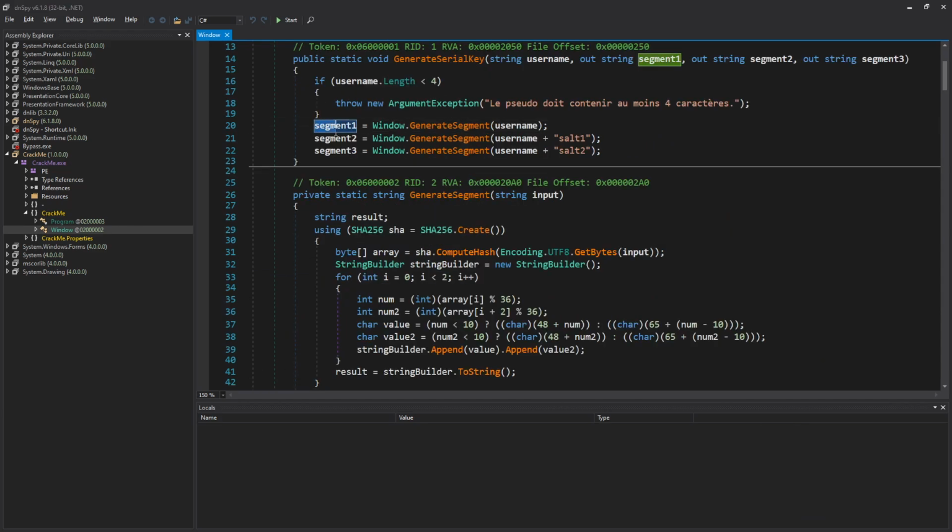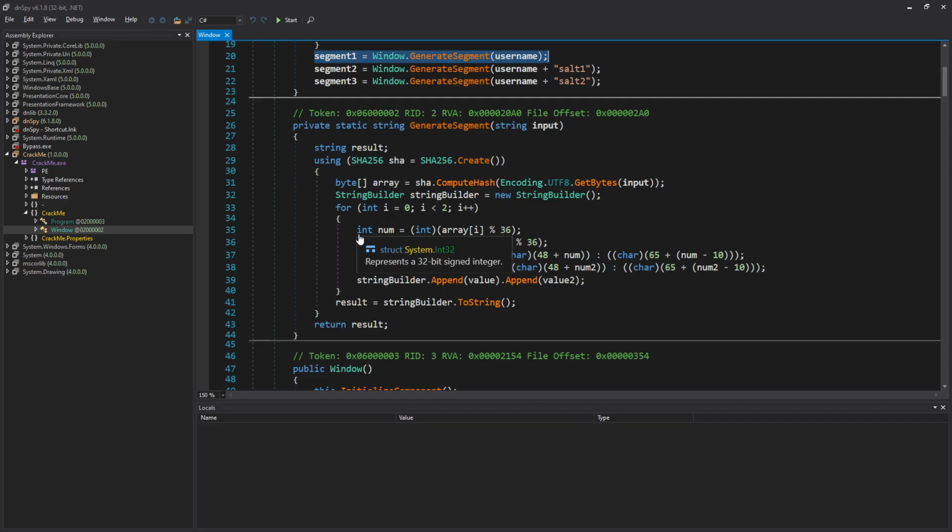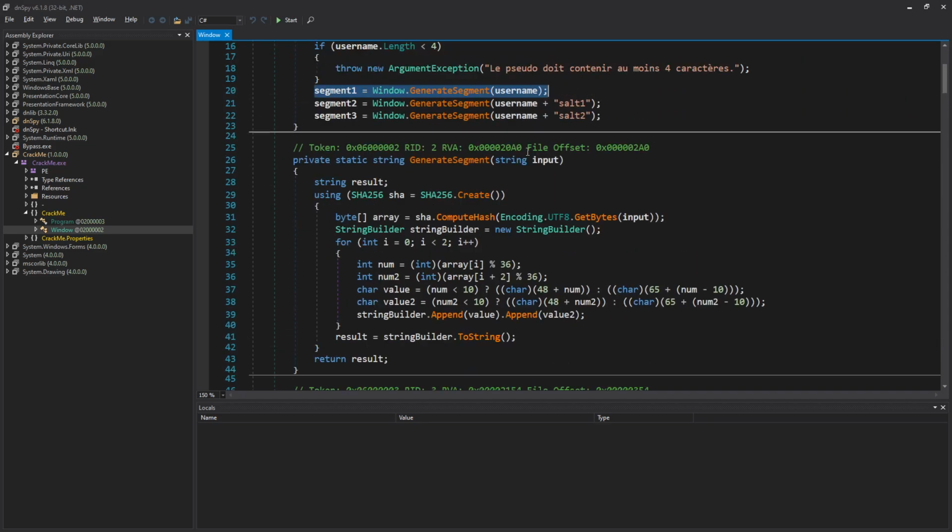I'm probably going to go through one segment and then start building the keygen from there, because I'm not sitting here calculating all of this by hand for each one of these segments. That's just going to take way too long. But let's just start with the first segment.